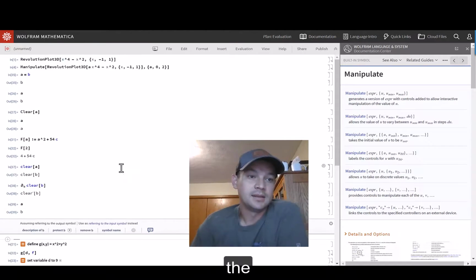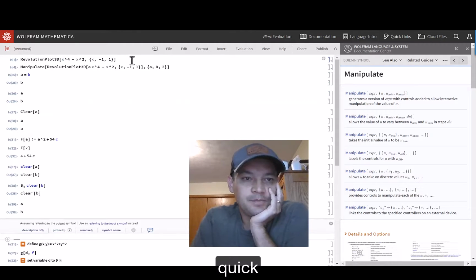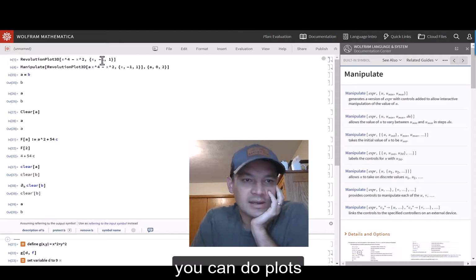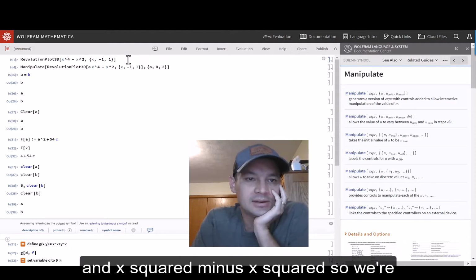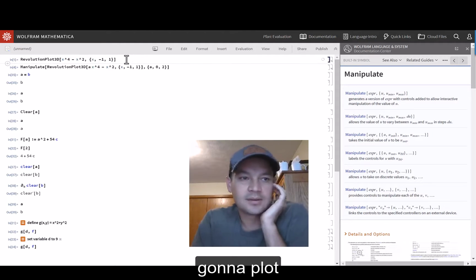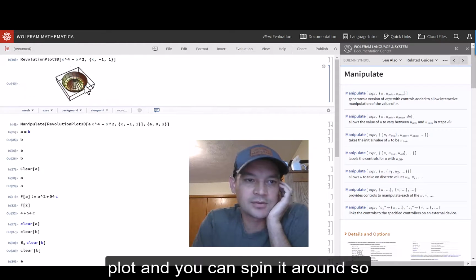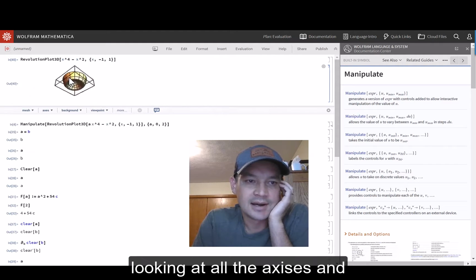All right, the second thing I'm going to show you real quick is that you can do plots, and you can define the range of x. So x squared minus x squared. So we're going to plot that. So there's your plot, and you can spin it around. So this was great for me to understand, looking at all the axes and spinning around.